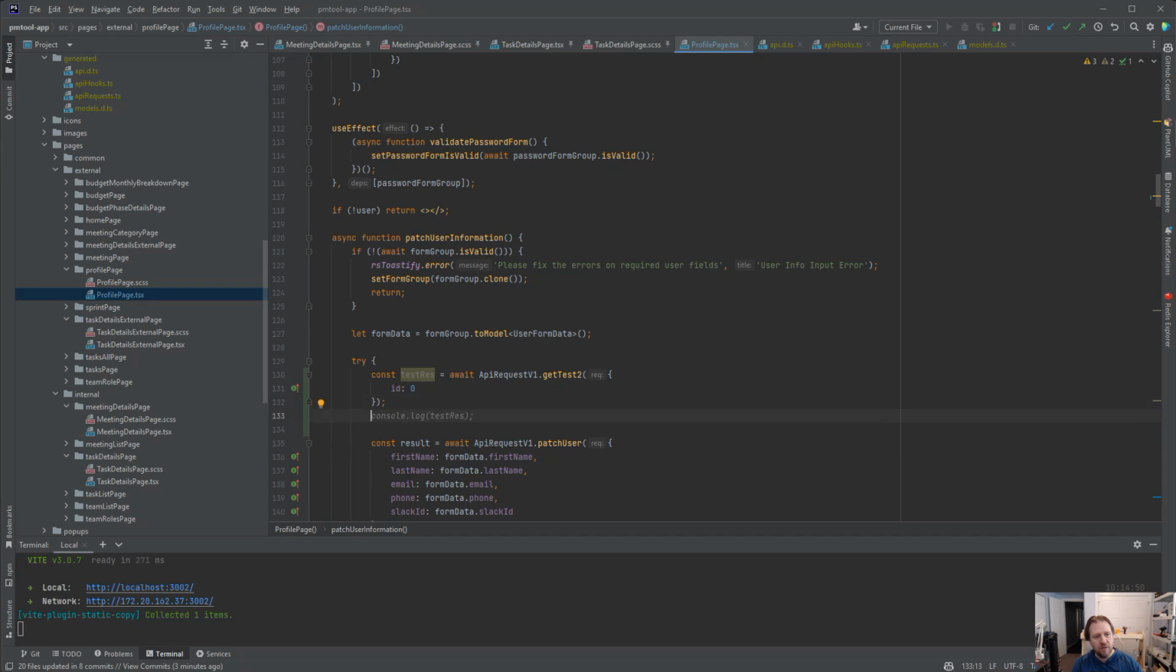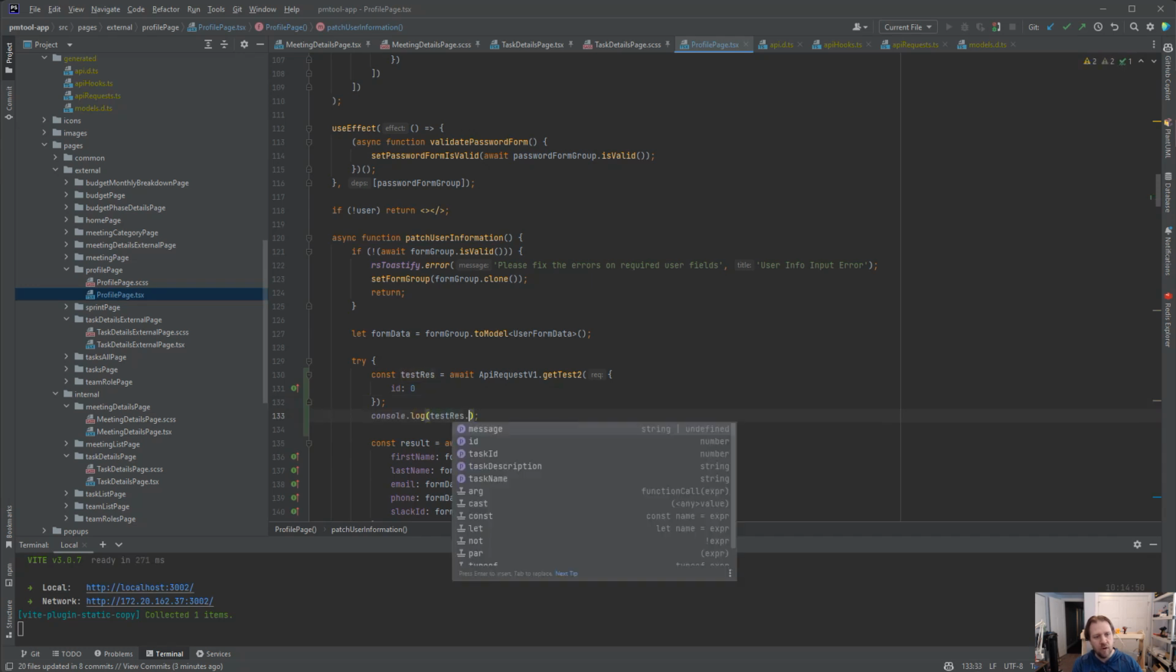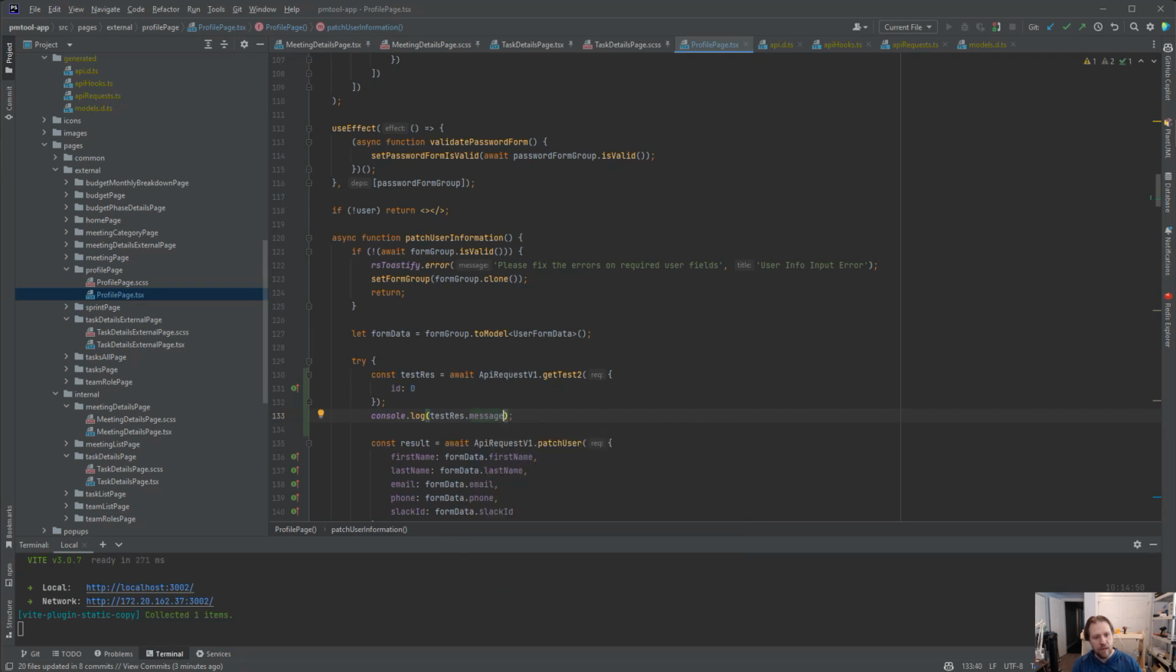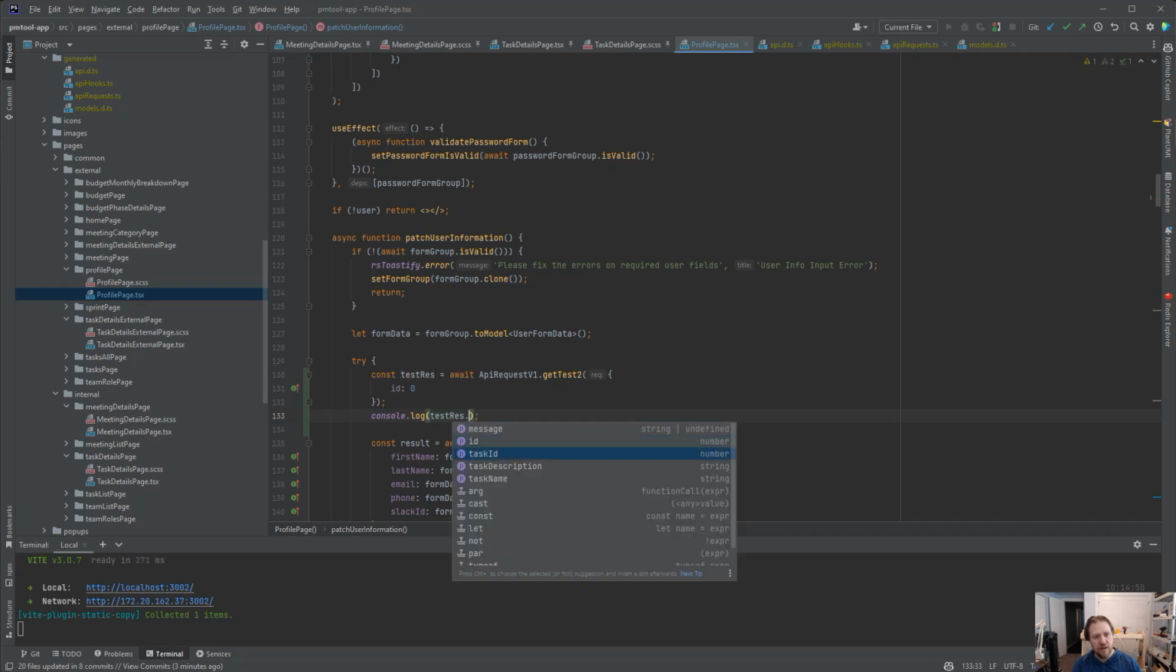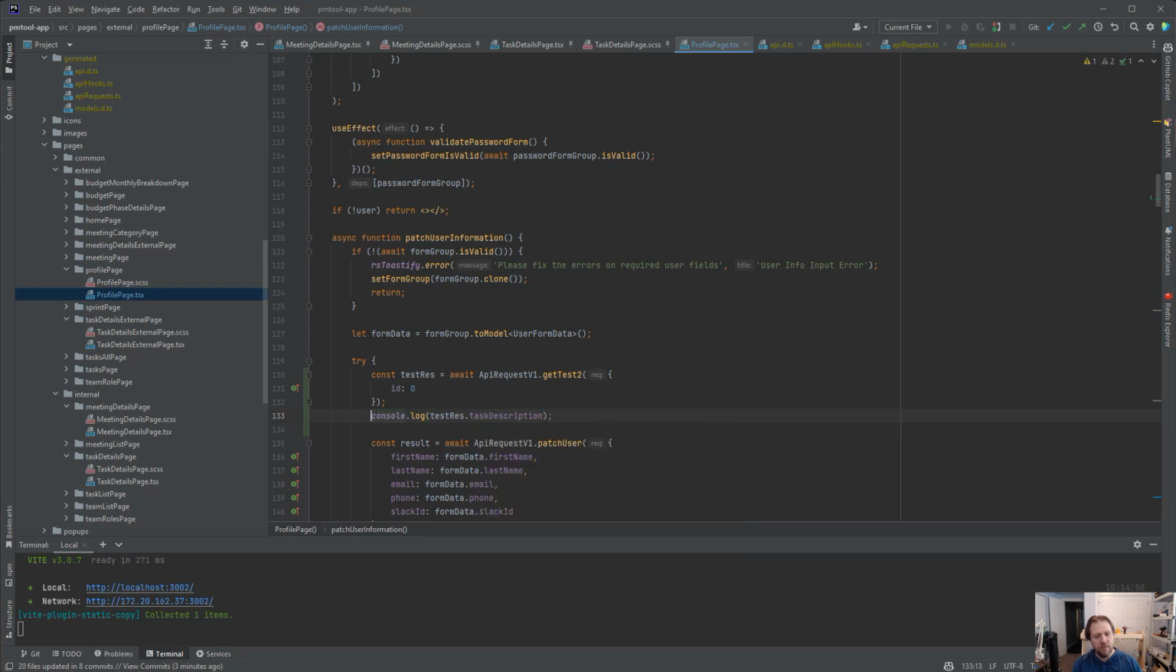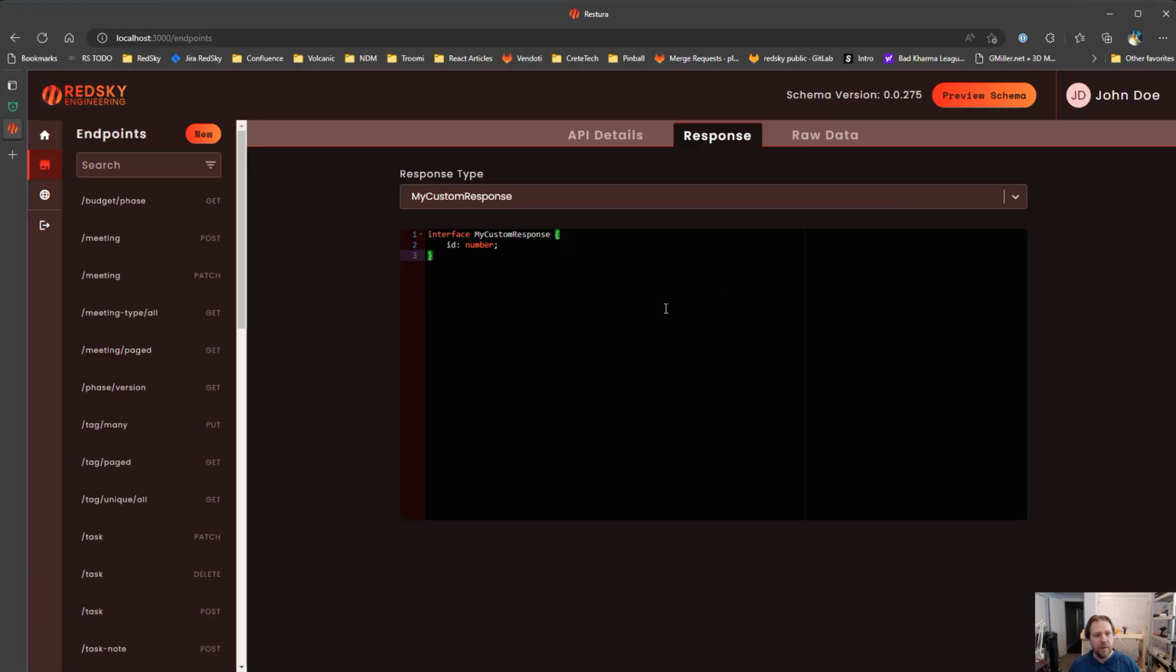I can also console log this, and I've got all the definitions and types of everything here. For example, message showed as possibly undefined, ID is a number, task description. So it makes things really fast. And let's say I have task description here. This is what I love about it. And I come back to here.